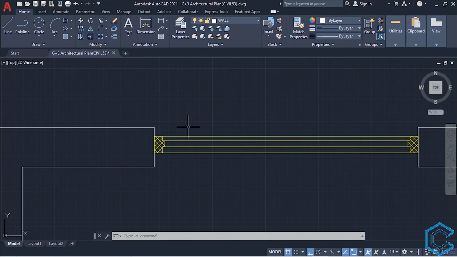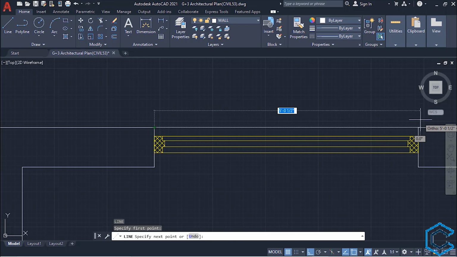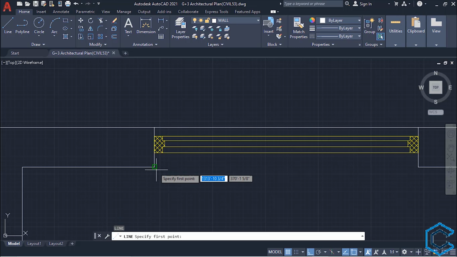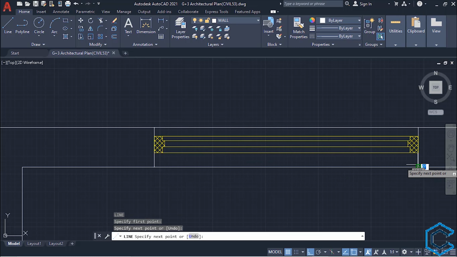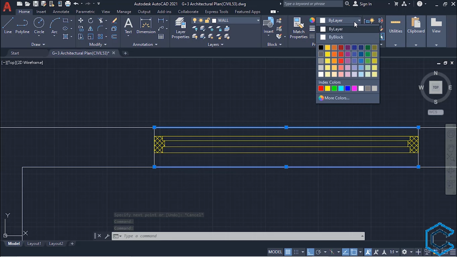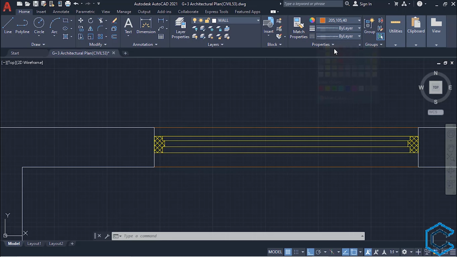Now make orange lines at the outside edge to represent it as a window space. So type L, enter, take this point, left click, escape, again L, enter. Go to the properties panel and change the color to orange, left click. Now press escape.